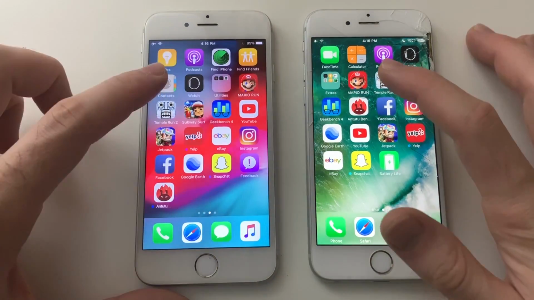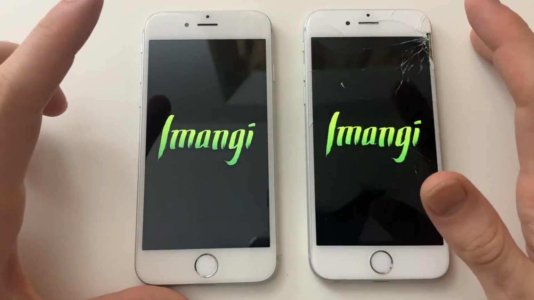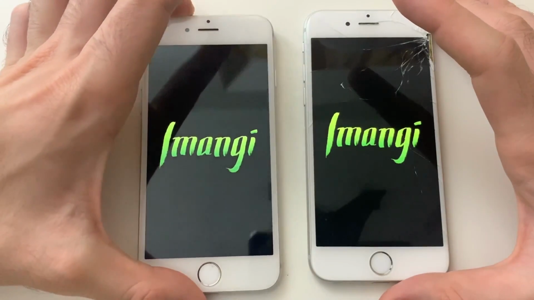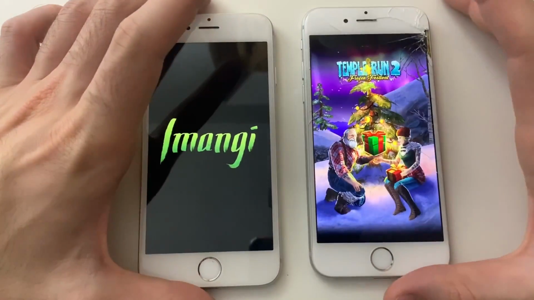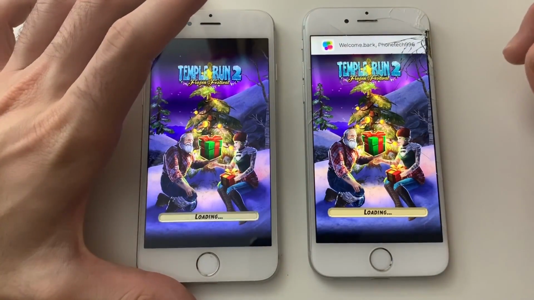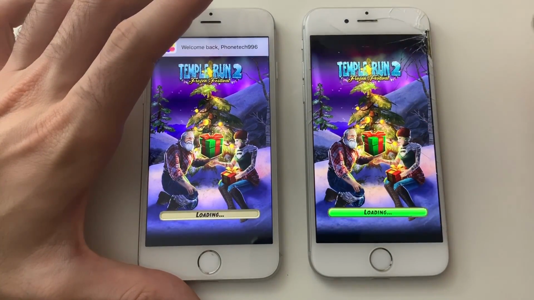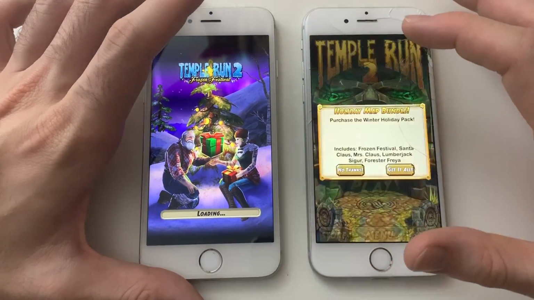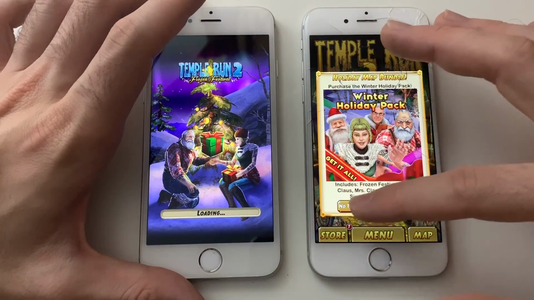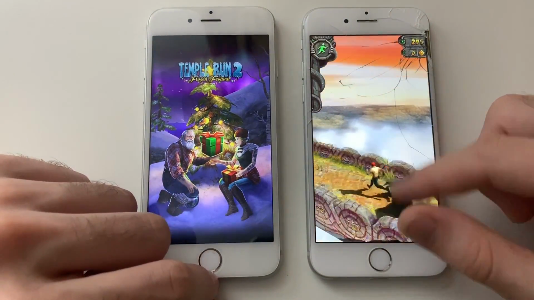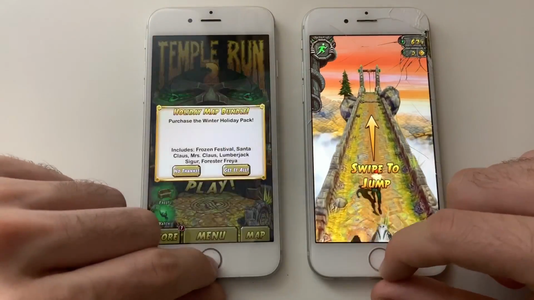Leaving. Going for Temple Run 2. So it was a bit more responsive launching the app initially here on iOS 12, though I think in the end iOS 10 will be faster. As you can see, the loading bar is already there and it's starting to load. Wow, iOS 10 was actually really good. Definitely iOS 10 smokes iOS 12 in Temple Run 2 loading time. Here comes iOS 12.